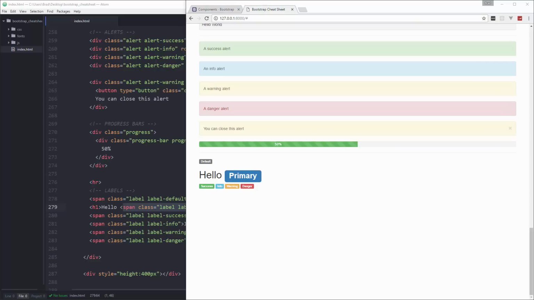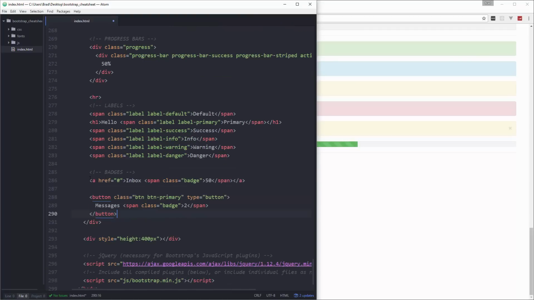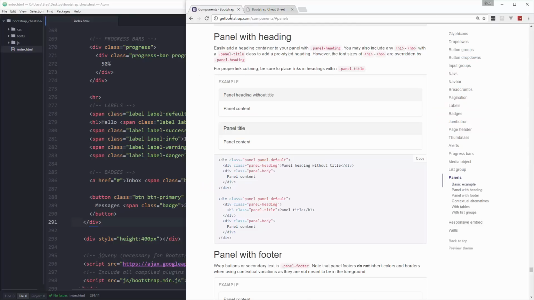Badges, so let's paste this in. So badges, we have a link here going to inbox, and then we just have a span with the class of badge and then 50. And then here we have a button with messages with a span of a class of badge with 2. Okay, so if we look at that, you'll see we have this inbox with 50. That's good for if you're building some kind of message system. And then you have the button messages with 2. Okay, so those are badges.